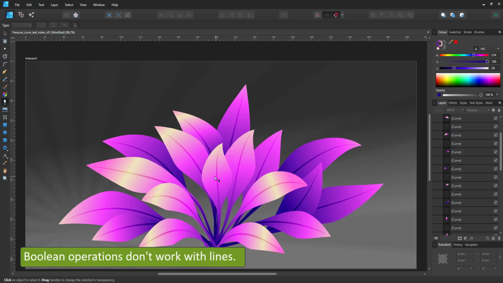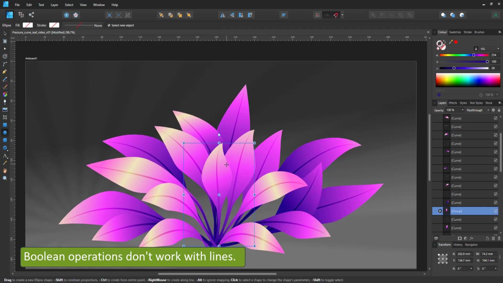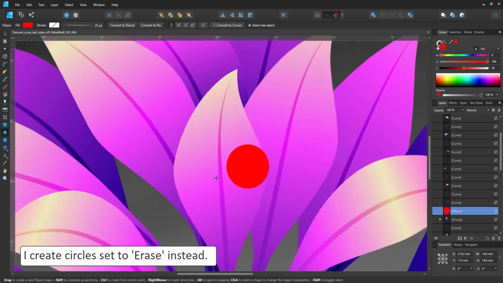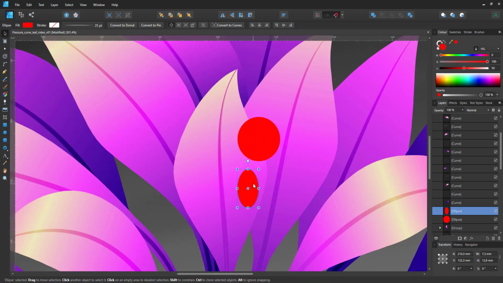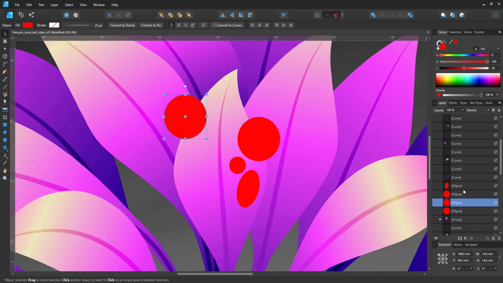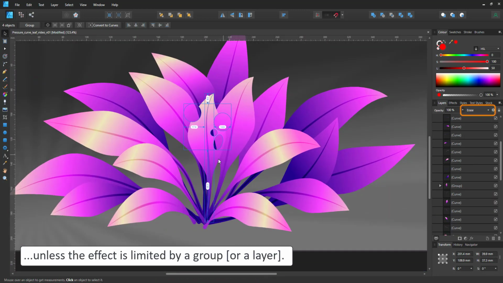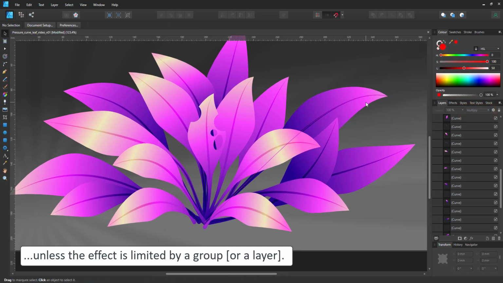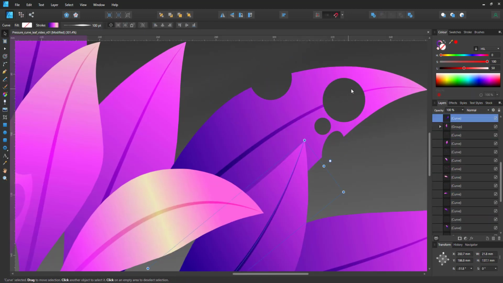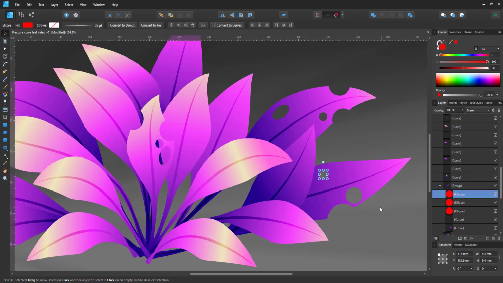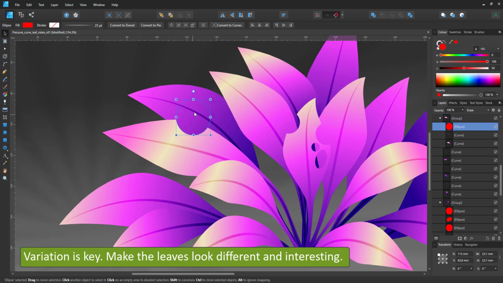Seeing Boolean operations don't work with lines, I use circles and a layer blend mode set to erase. So I create a few circles and then select all of them and set the layer blend mode to erase. It goes all the way through to the background. I group those circles with the leaf shape to limit the effect to just that shape. I repeat that effect with a few other leaves, copying the erased circles into a group so they just affect the leaves I want them to affect.